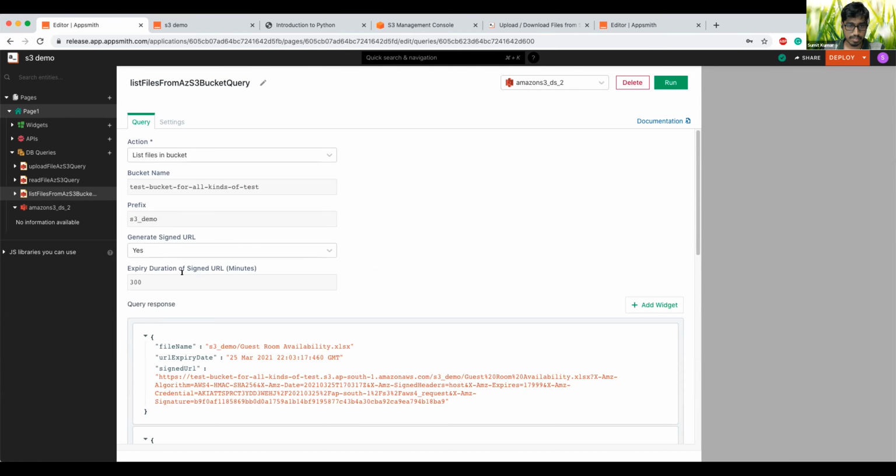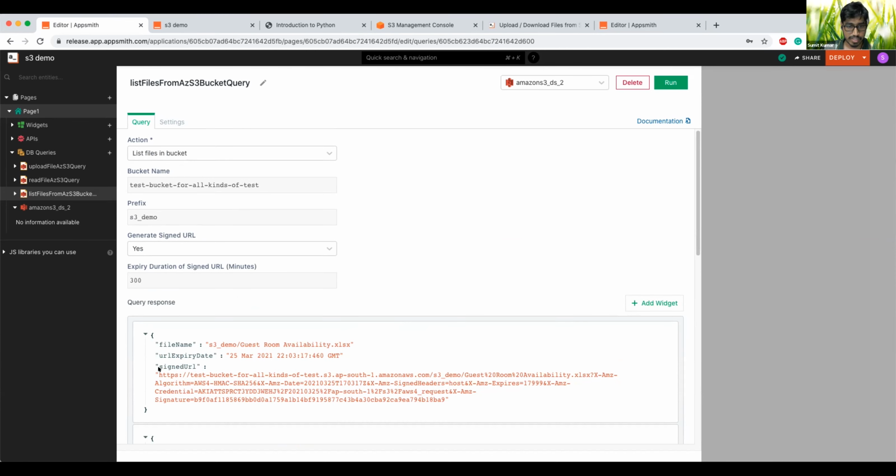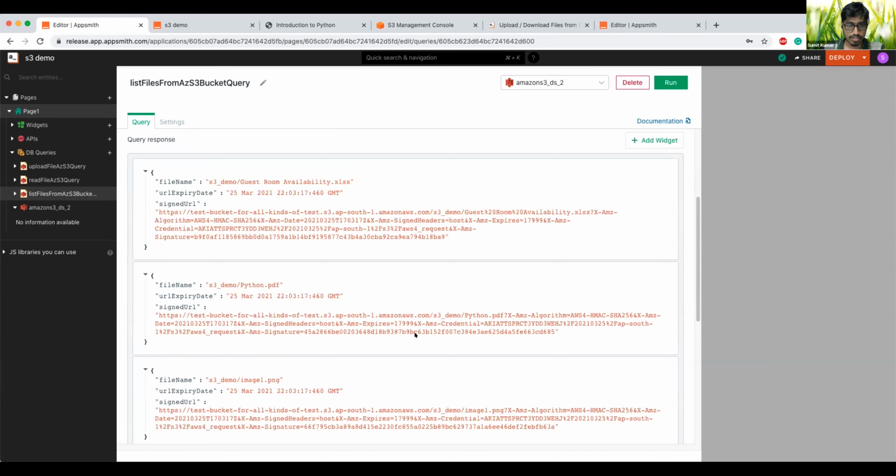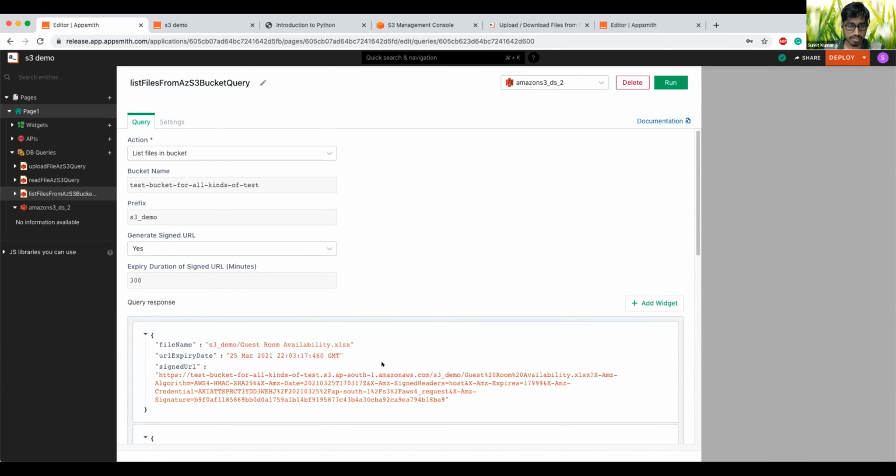And this option is the expiry duration of the signed URL. What the list files in a bucket query does is it also provides you a signed URL along with the list of files, the name of the file. And by providing a number here, you can tell how many minutes you want this signed URL to be valid. So here you can see a sample result.